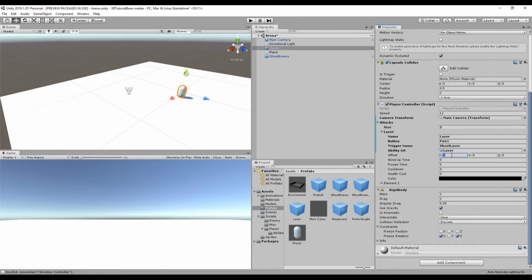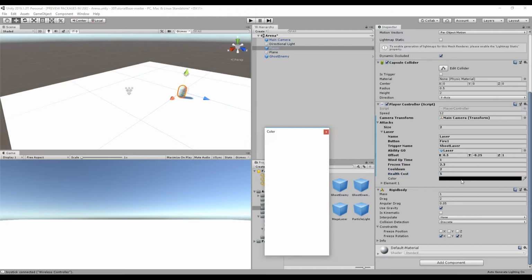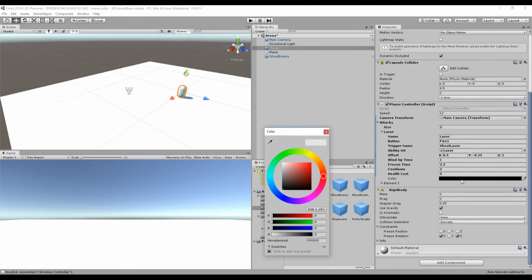We'll be replacing the model for the player in the next episode, so the offset will change, but for now, we can set the offset to be 0.5, negative 0.25, and 1. The windup time is going to be 1, the frozen time 2.3, the cooldown time 2, and health cost will be 1. As for the color, let's set it to a nice magenta color. The exact values of the color are R253, G46, B219 on the RGB 0 to 255 scale.